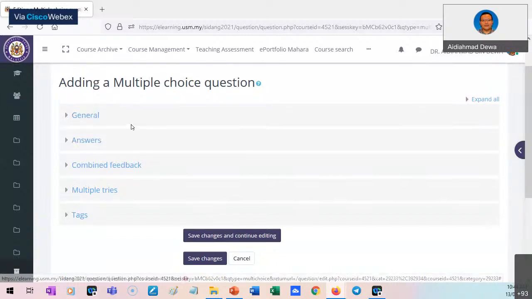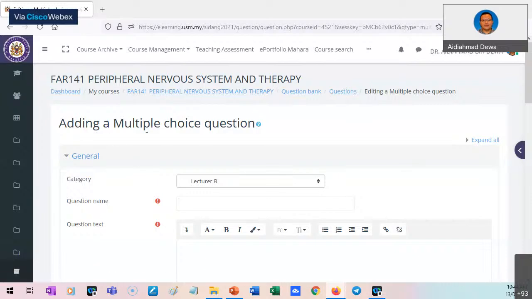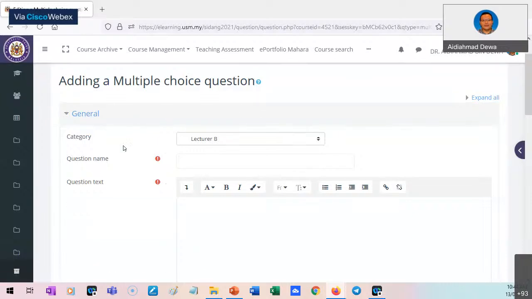So, let's go into the first one. Menu general. So, what are we doing now? We are adding multiple choice. If you notice, under general, make sure you have chosen the right categories, under lecturer B, so question. Because this is MCQ, for me, it's good for you to name the question based on the type.